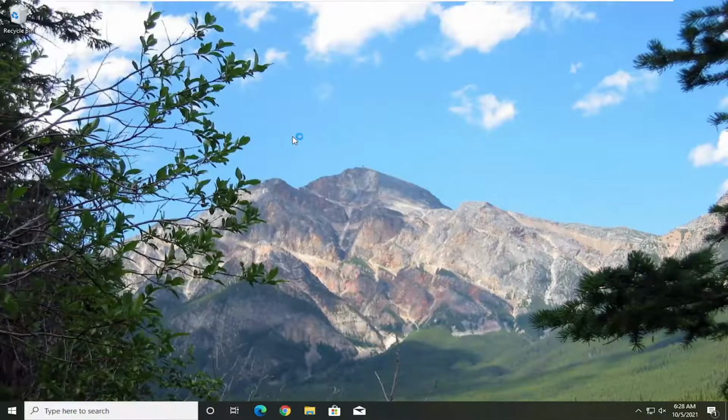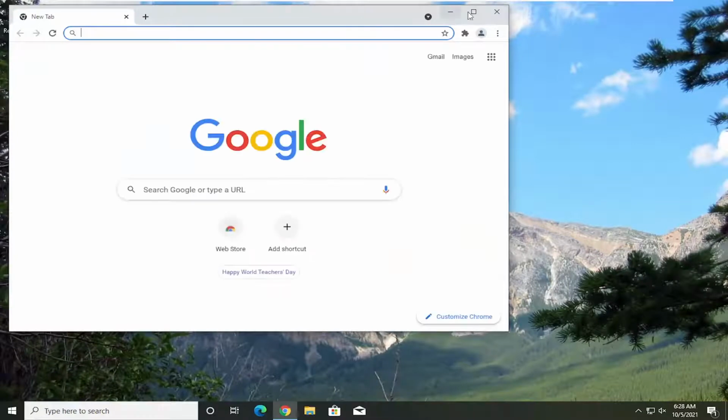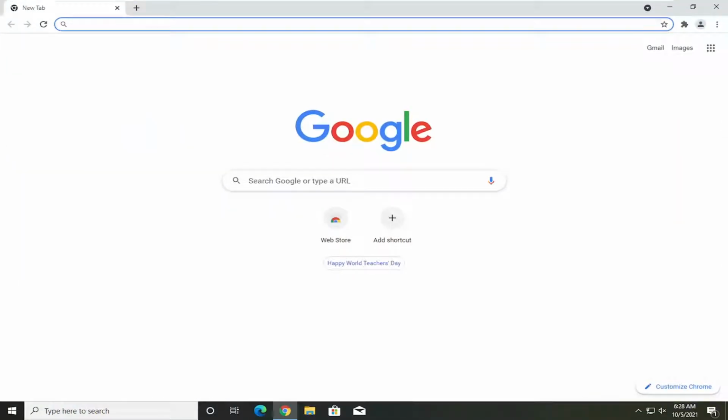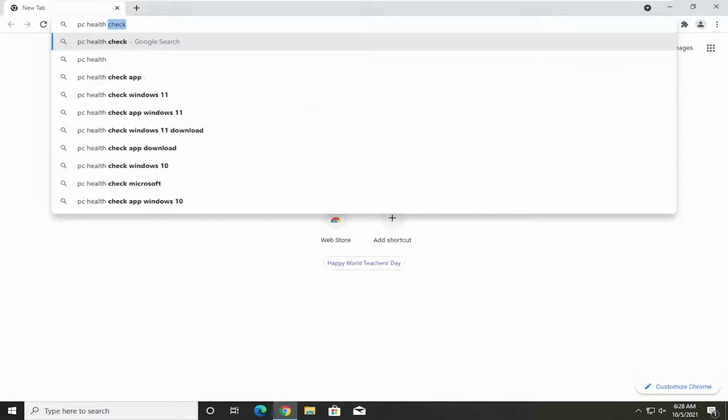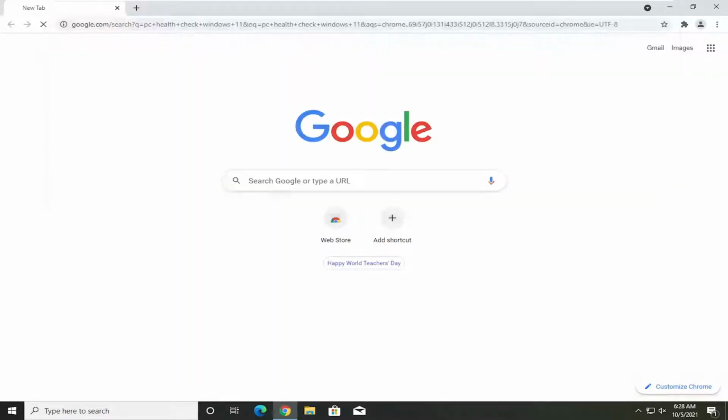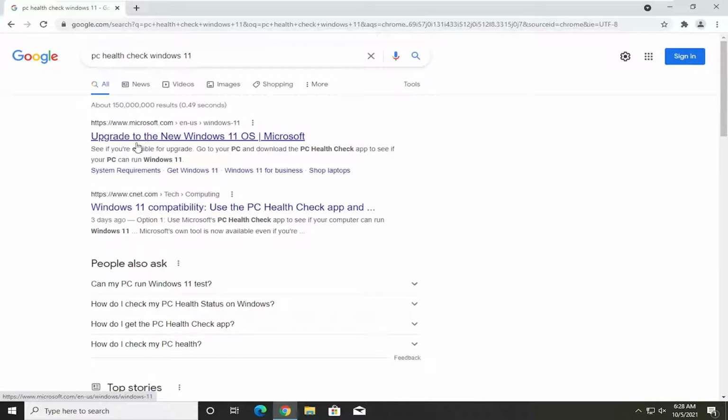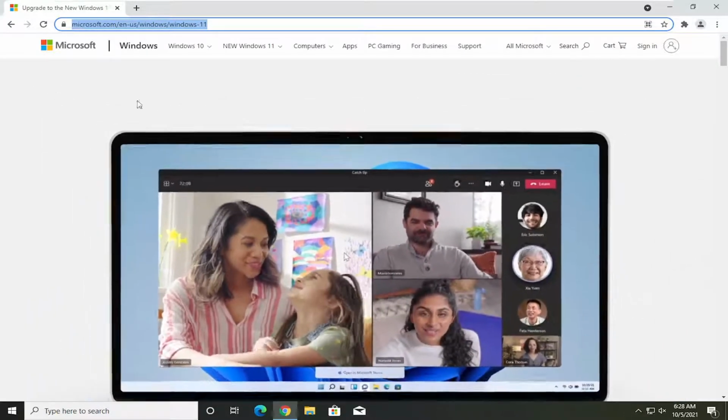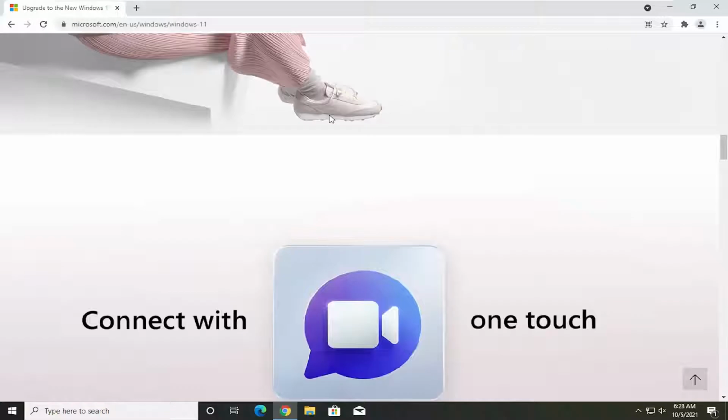All you have to do is open up a web browser of your choice, open up Google, and search for PC Health Check Windows 11. It should say something like upgrade to the new Windows 11 OS, and it should be a Microsoft domain, so go ahead and open that up. I will have this link in the description of my video here, guys. And you want to go ahead and scroll down.